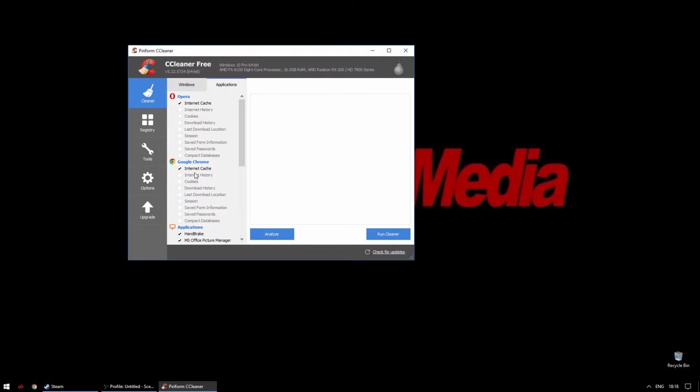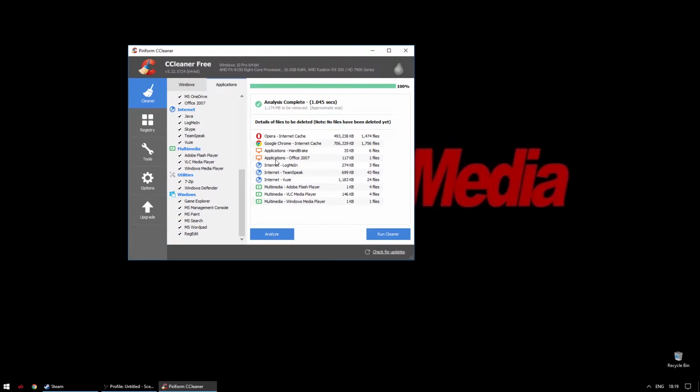Now aside from the internet cache, for the browsers that I use most often, I won't select any of the other options. I have selected all the applications here just to show you something. Okay, everything is ticked. If we now analyze the system, you will see that the internet cache for my browsers is quite big. It's at about 1.1 gigabytes.